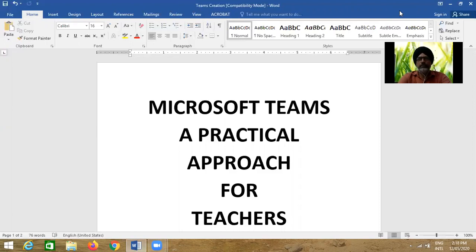In smartphones, you have to download the Microsoft Teams mobile app and then you can work on that. I am using a laptop. Before starting the Microsoft Teams, I am going to tell you the scenario under which we will be working.